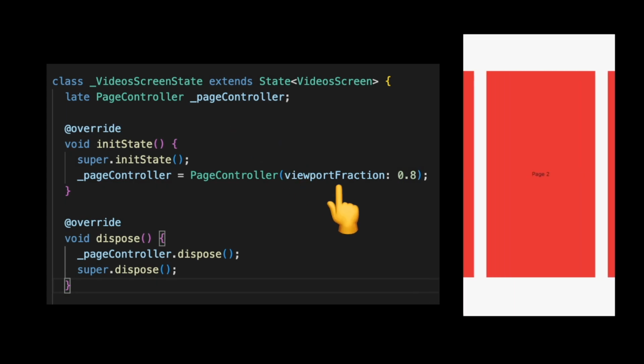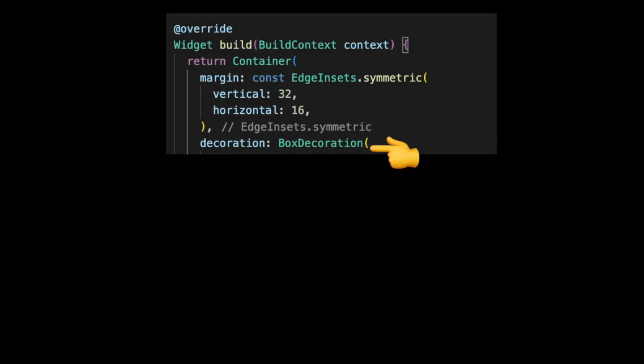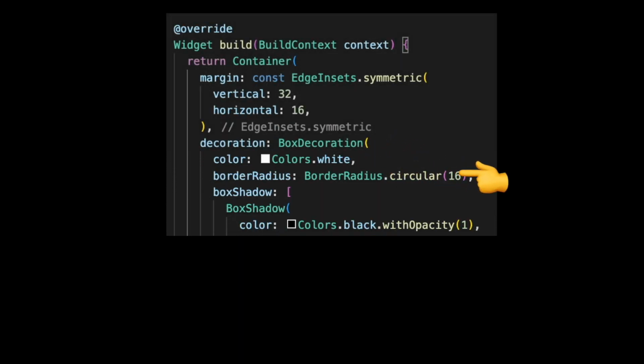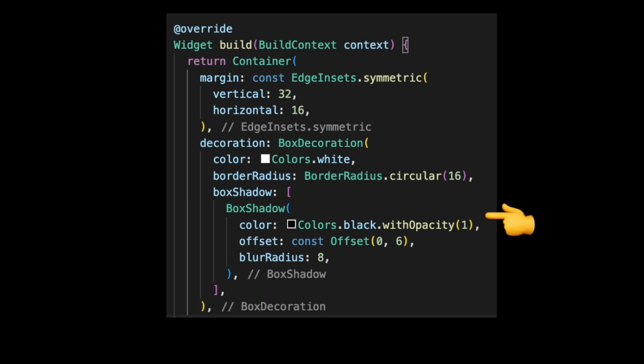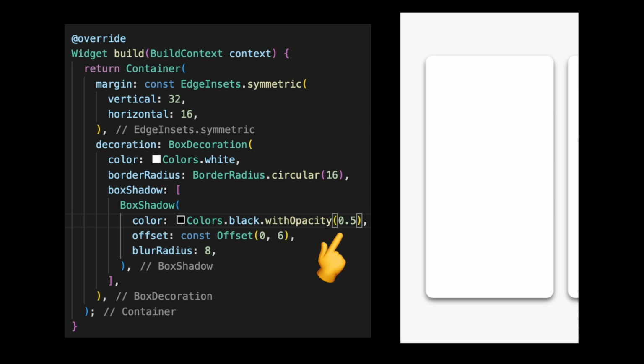Now for our video cards. Sure, we could customize the pre-made card widget, but I think it's much more enjoyable to cook up our own from scratch. Add a box decoration where the container color is white, border radius is 16, and make the box shadow nice and subtle. Alright, that's a bit harsh. Let's tone down the opacity, and that's good. We don't want to draw too much attention to it.